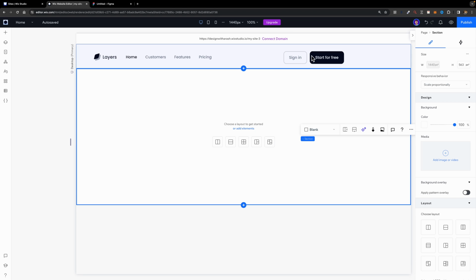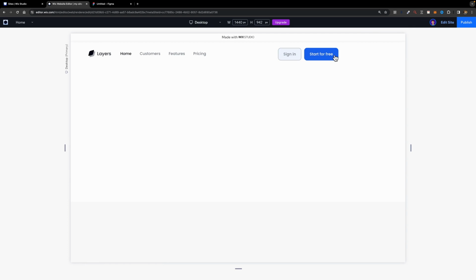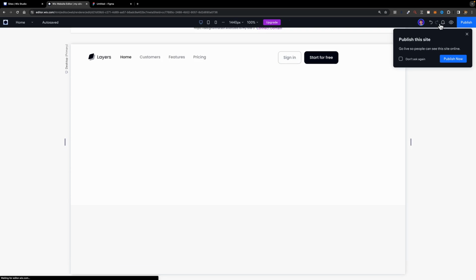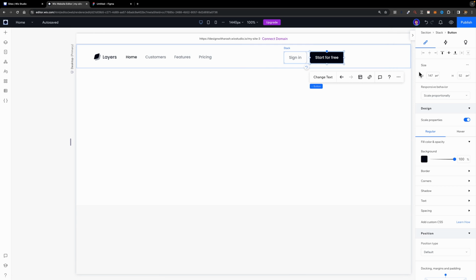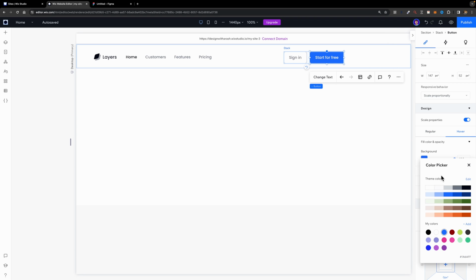However, we need to do one more thing. If I just preview these buttons, look what happens when I hover over them. You see, it doesn't look good. So let's fix that quickly. I'm going to select this first button and I'm going to head over to the hover state. Just change the hover state color to this shade.